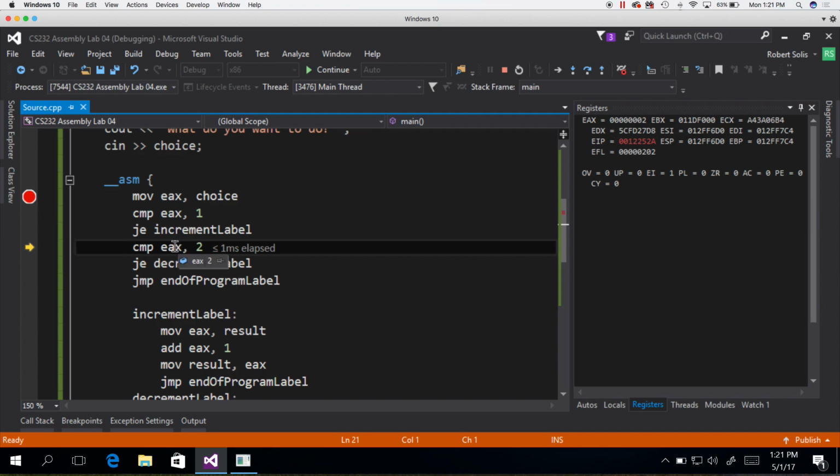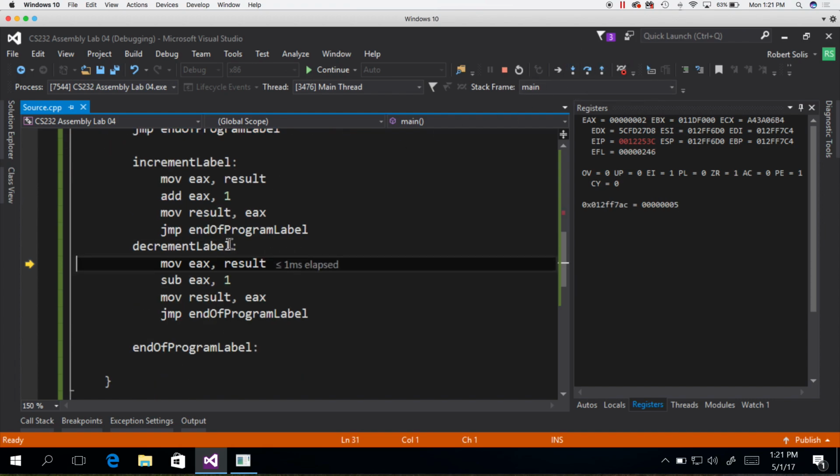All right, how about this? Compare this with the number 2. All right, so we compare it to the number 2. Is the previous comparison equivalent? Yes, it is. So we jump if equal to here. So we're going to jump over here to the decrement.